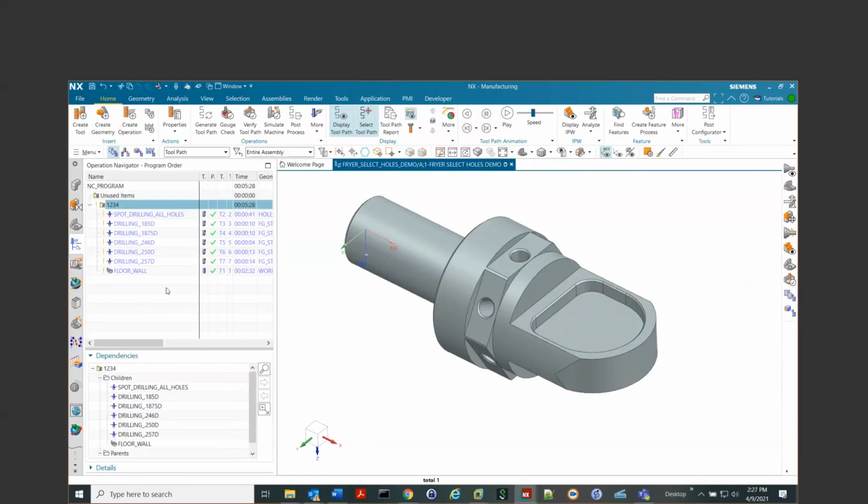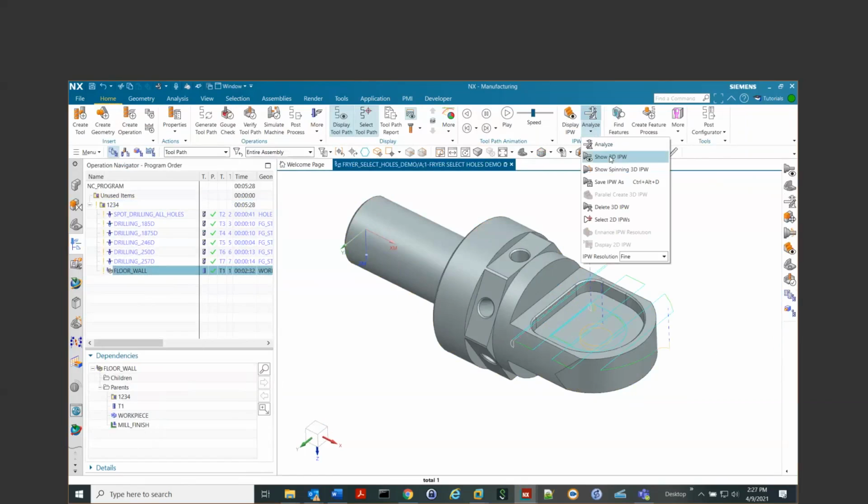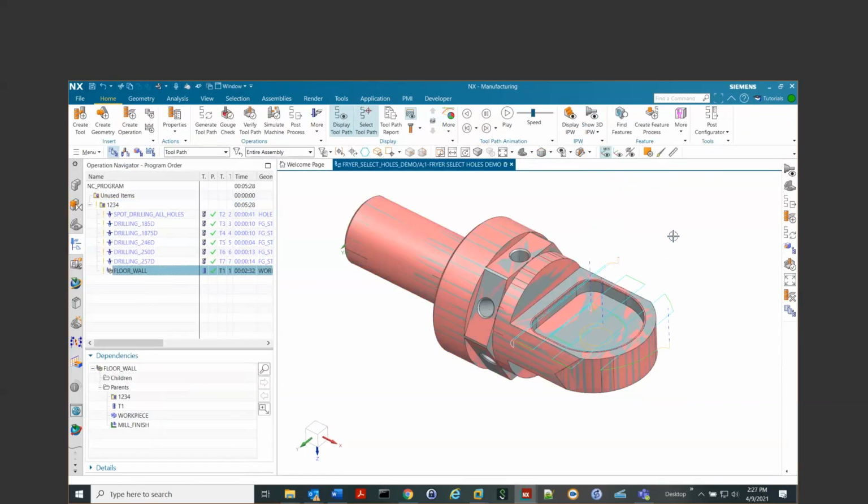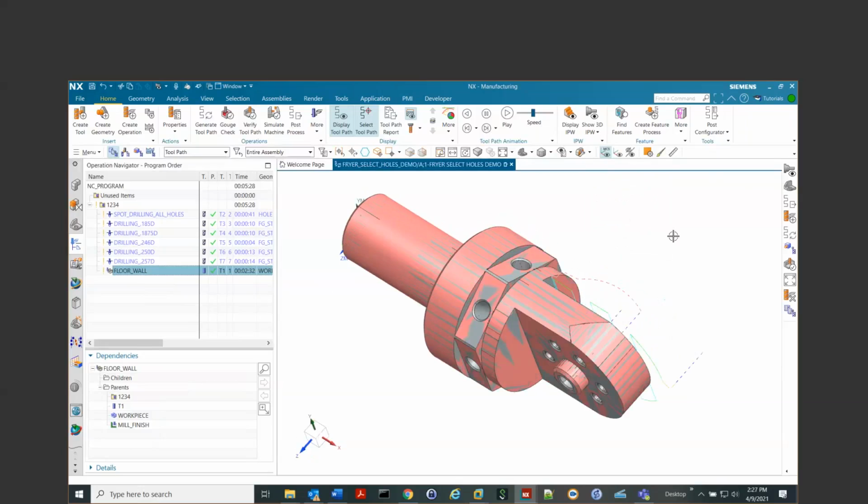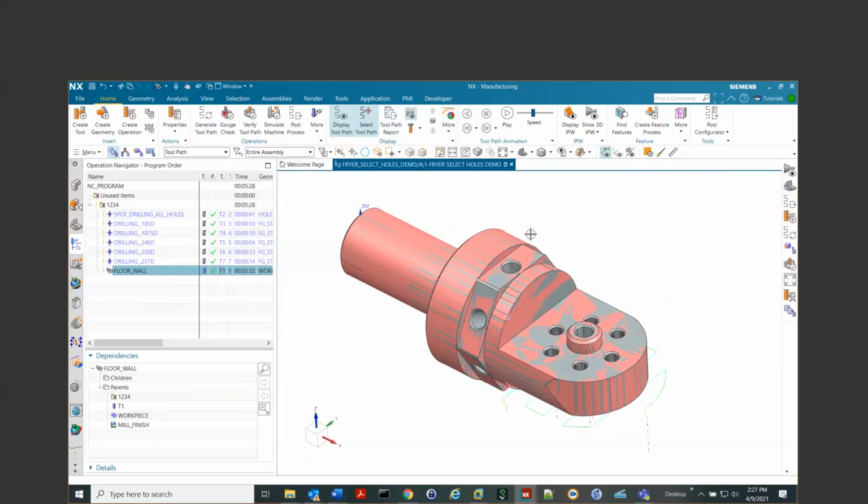I can also at any point pick an operation, come down here and say, show me my 3D IPW at this point. And it'll show me exactly what it looks like now. This way I know what I have machined away and what I have not machined away.